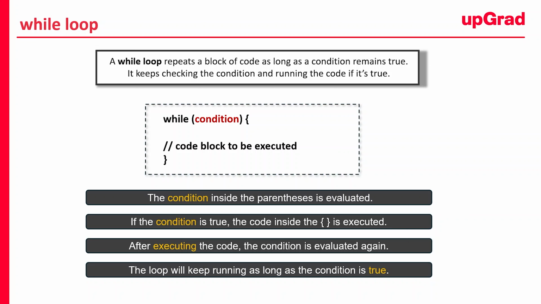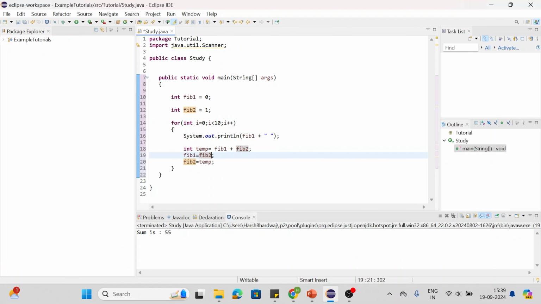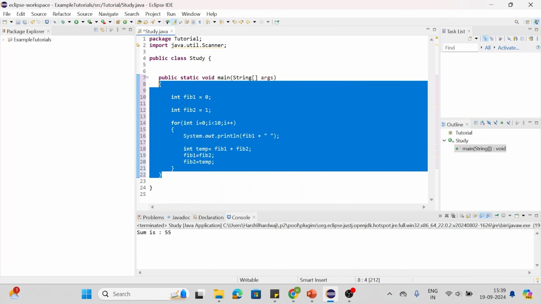It is as simple as that. So this condition should be true, then only the loop will keep on running. Now to understand this while loop better, let's do some examples. Let's get back to the Eclipse. So we are back on Eclipse. Now let's do an example of while loop.